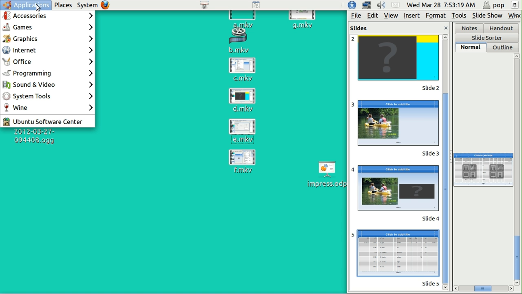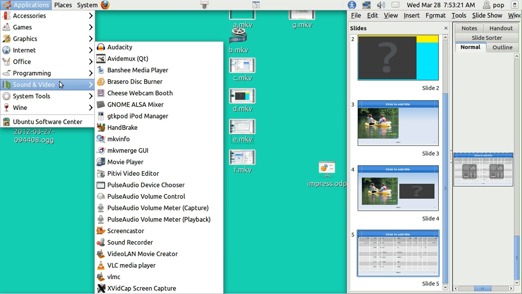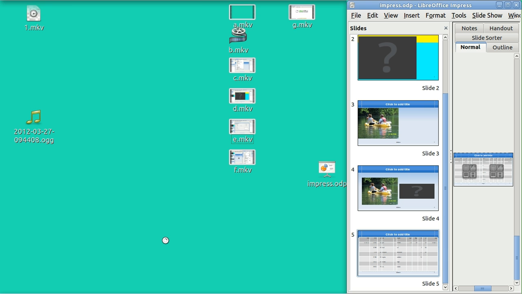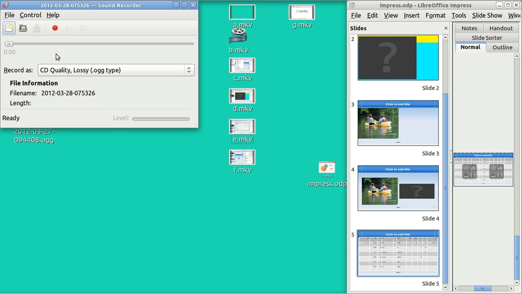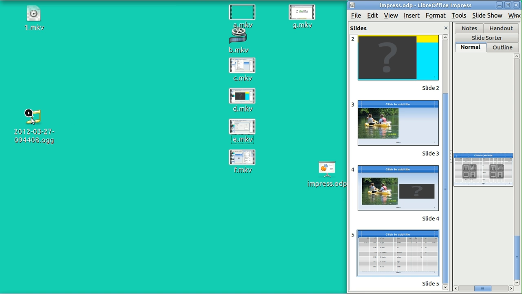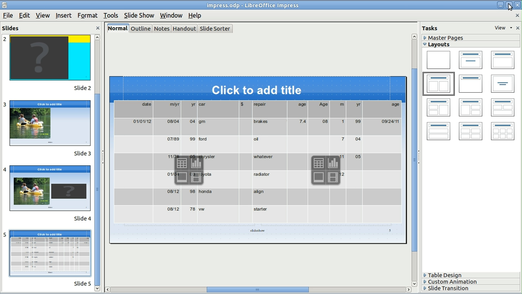The way you do that, of course, is to go to Applications, Sound and Video, and then go to Sound Recorder. And with Sound Recorder, you just hit this and then it records, and then when you're done you stop and it creates a file. And that's what I've already done. I'm going to take this sound file right here and I'm going to add it in 3 different ways to the presentation.